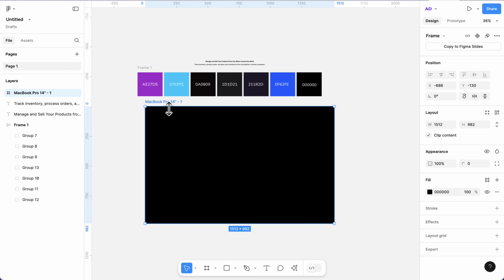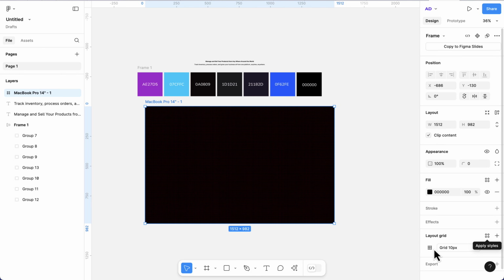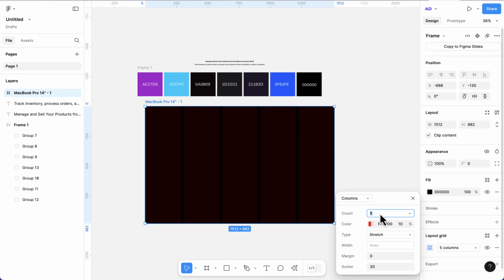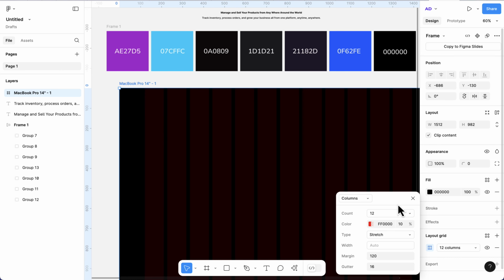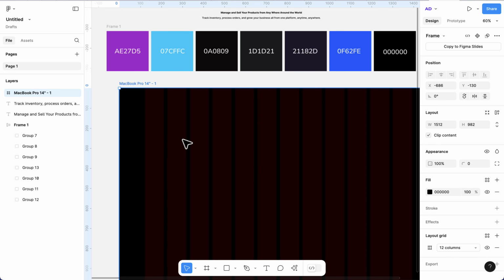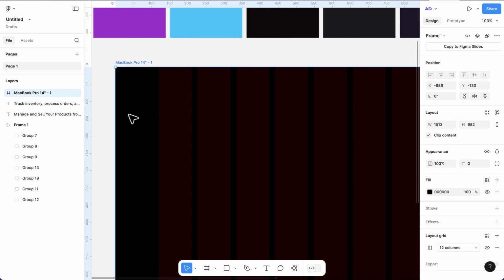Let's add layout grid to this. So I'm going to click the plus sign here to add a layout grid. I'm going to change this to columns, and my columns count, I'll set that to 12 so we can see, and the gutters we can use 16. Margins, I'll set this to 120. Once this has been set, I'm going to close this and I'll zoom in so we can see where our margin is stopping.